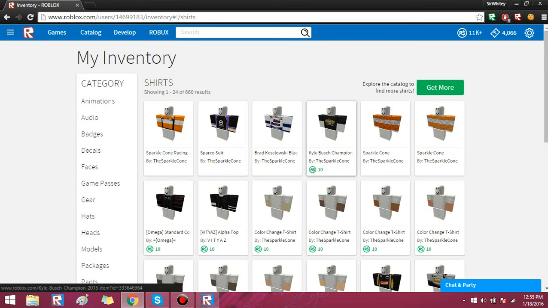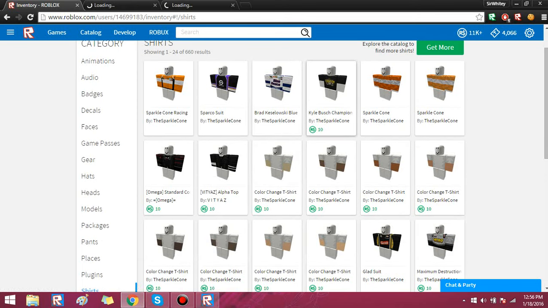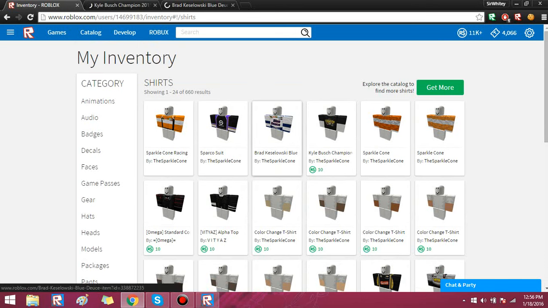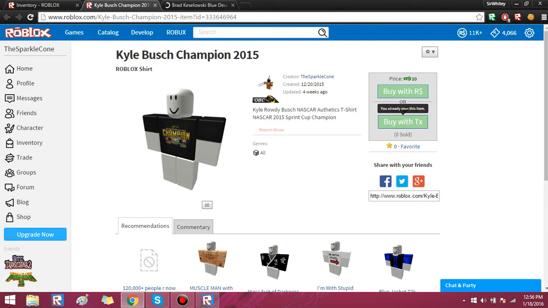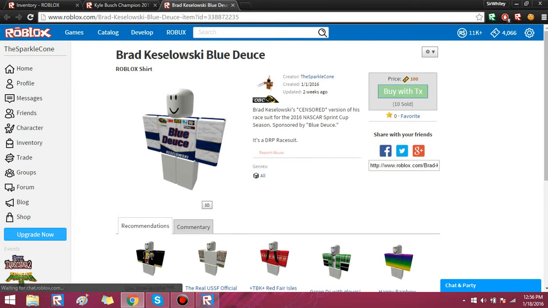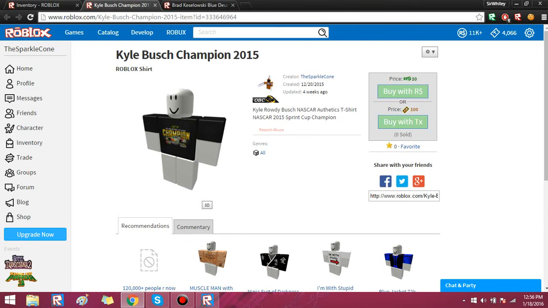Anyways, I'll open up this shirt right here, and this shirt right here. As you can see on the website, this one's marked as being sold for 10 Robux, and this one is not marked as being sold at all. The reason is Roblox defaults to Robux nowadays, and this shirt is being sold for both Robux and tickets, so they default to the Robux, whereas this shirt's only being sold for tickets, so it doesn't really understand what's going on.